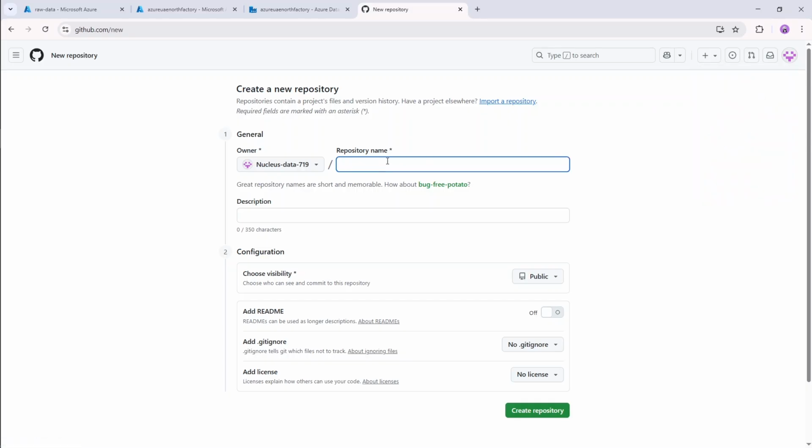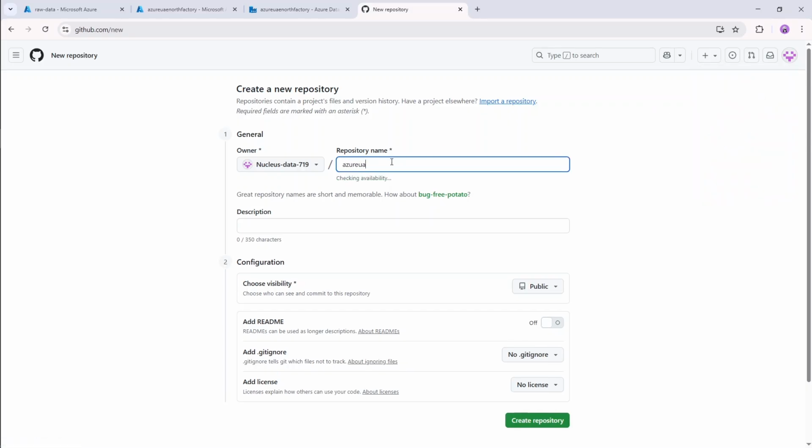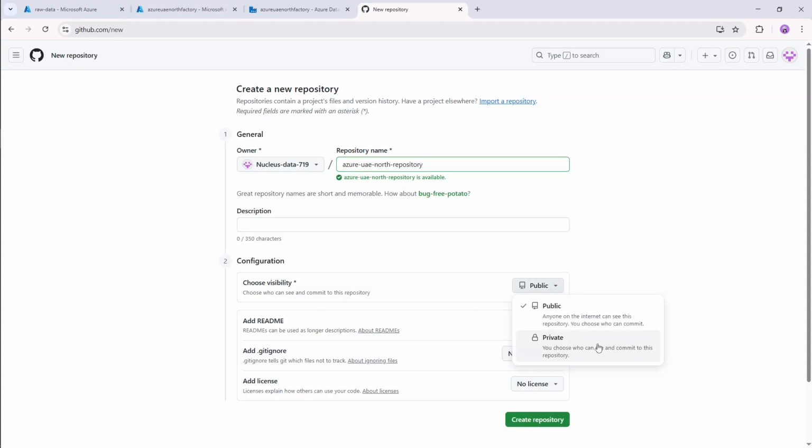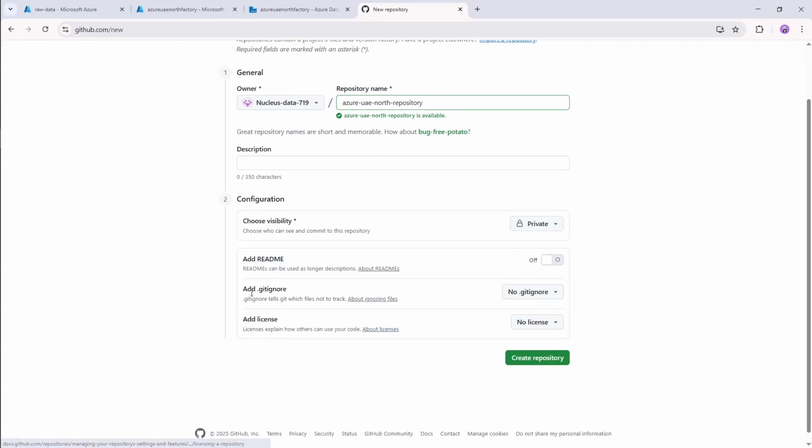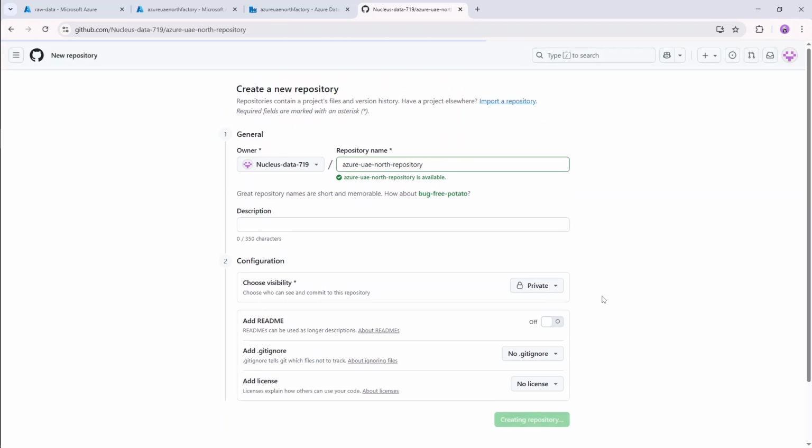Okay, and let's name it Azure UAE North Repository. So this is the name of our repository, and visibility will be private because it will contain information about linked services and our pipeline. So set it to private and skip everything else and just click on Create Repository.